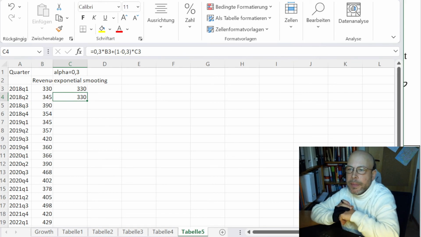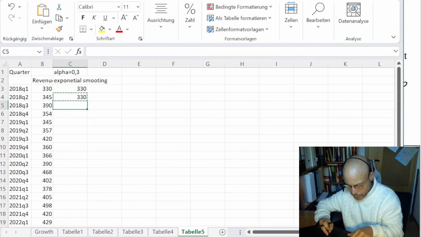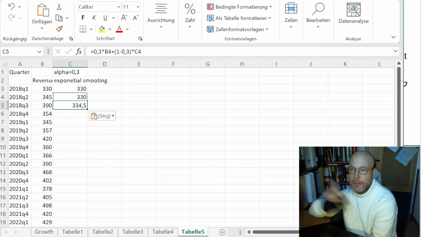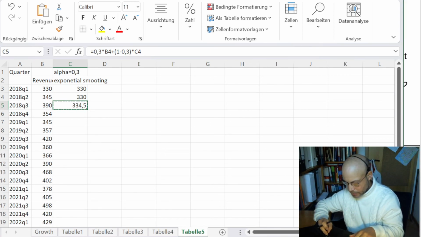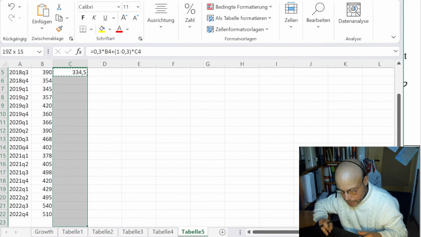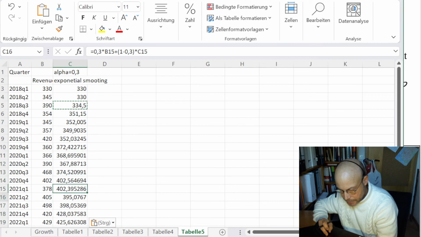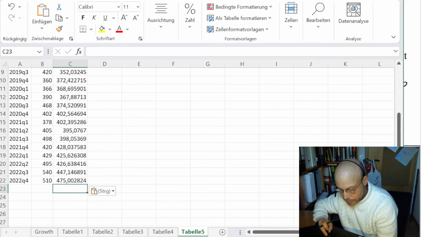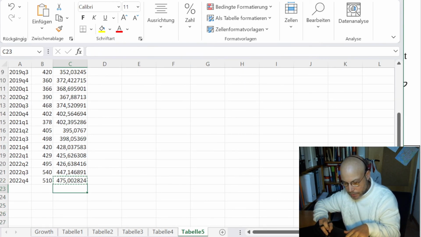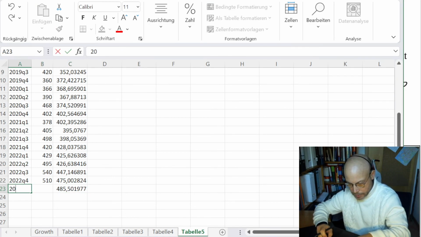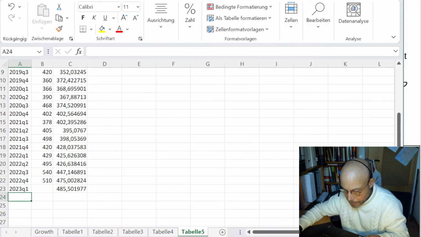Then, having put this in our formula, we can move it downward and extend it to the end of our time series. And then we can make a forecast for 2023 Q1.